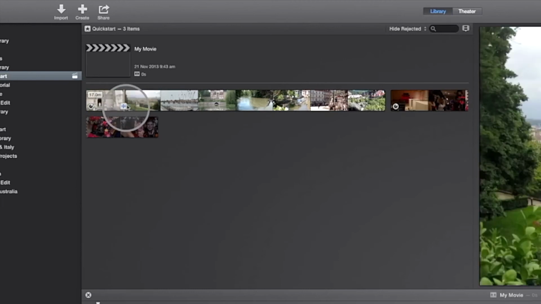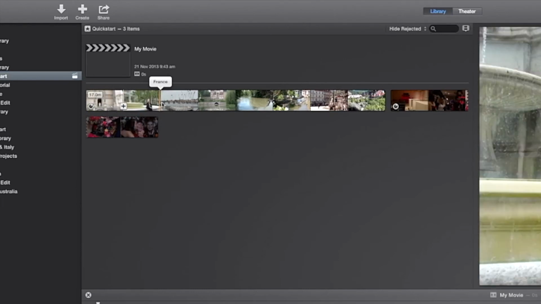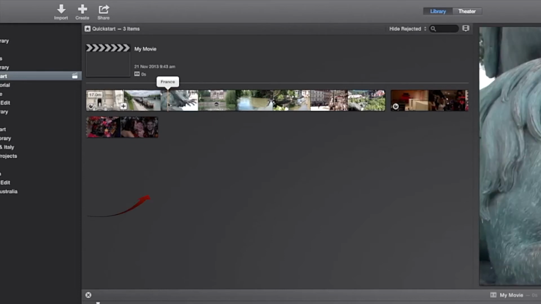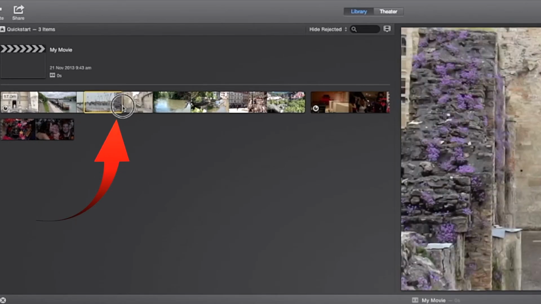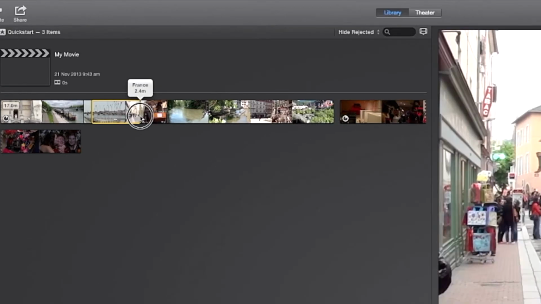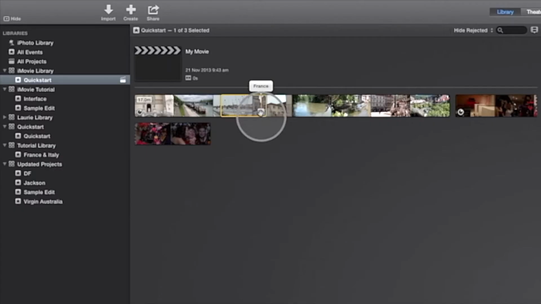We can now select the footage that we want out of those clips by hovering to the point where we want to start the movie. Click and hold and then drag, and you can see that the yellow is moving. And in the right hand viewer you can see the frame that you're selecting. Click the plus button.